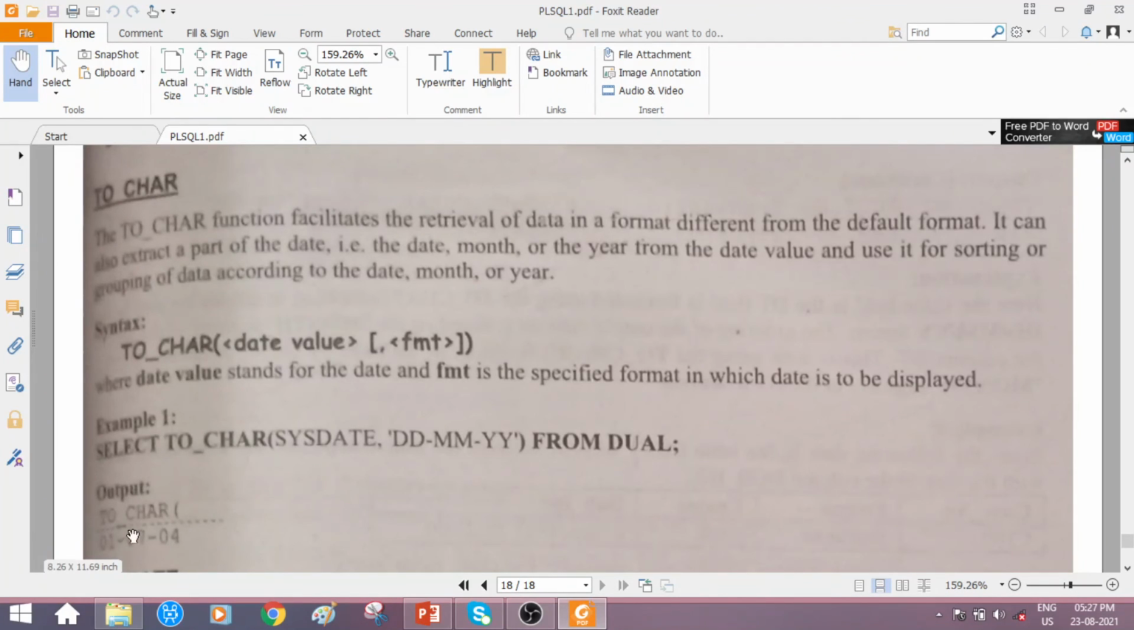If no column heading is given, just check out students, we will be getting the function name that we are using. toChar was the function we have applied, so the same column heading will be taken, and the system date will be displayed in the format DDMMYY. So the date value stands for the date information and the format is the specified format in which the date is to be displayed.